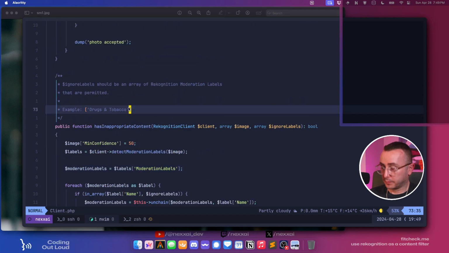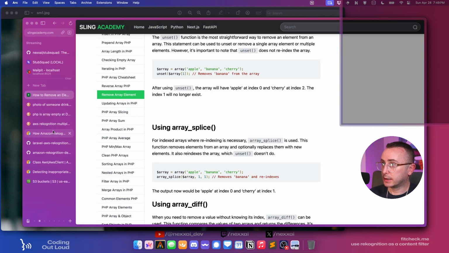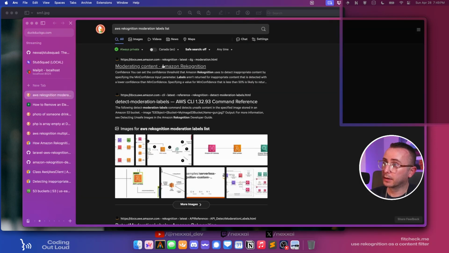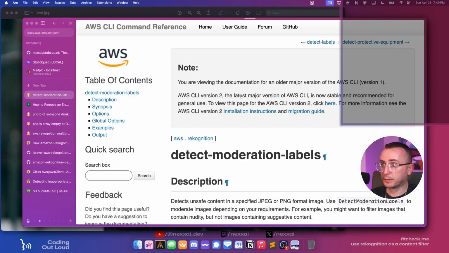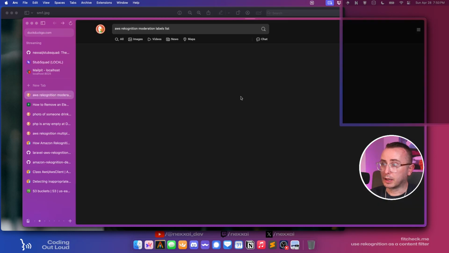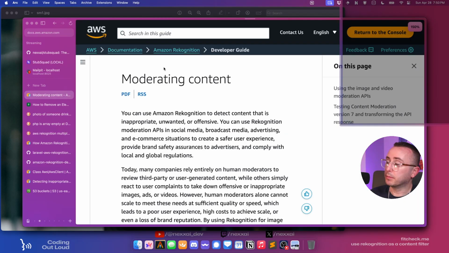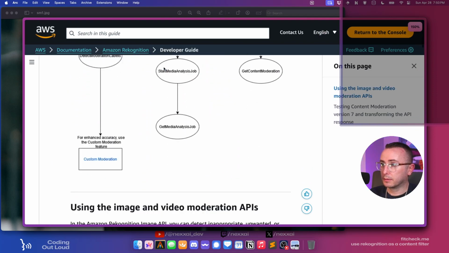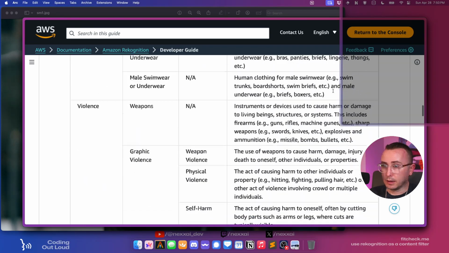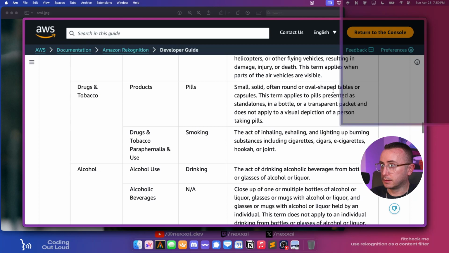I'm curious if AWS actually has a list of these labels. AWS Rekognition moderation labels list. Just want to kind of link to it if we can, so that we don't have to just keep dumping out random ones to try and find specifics. So, okay, so here they are.